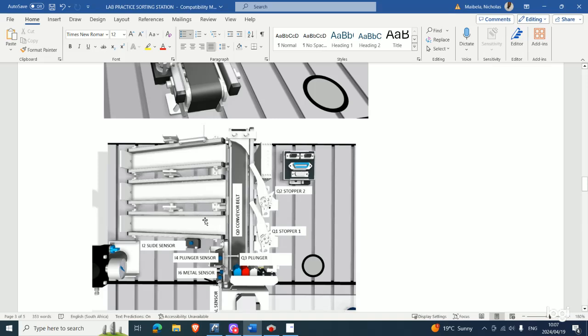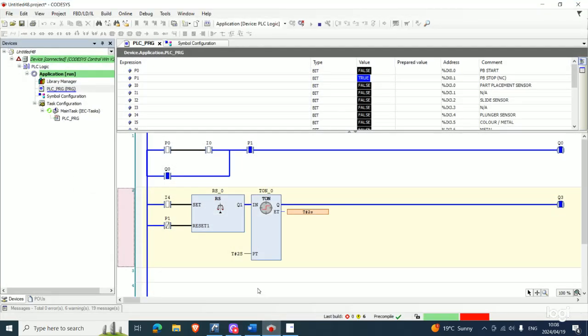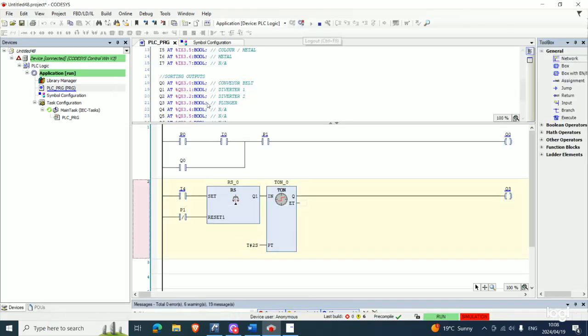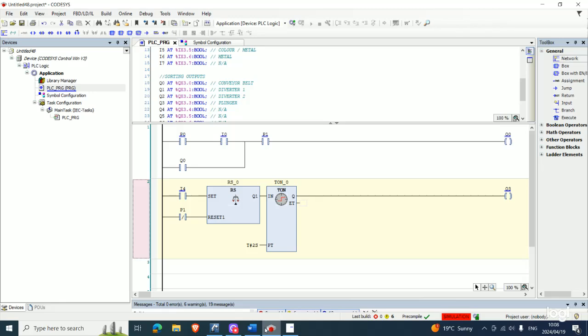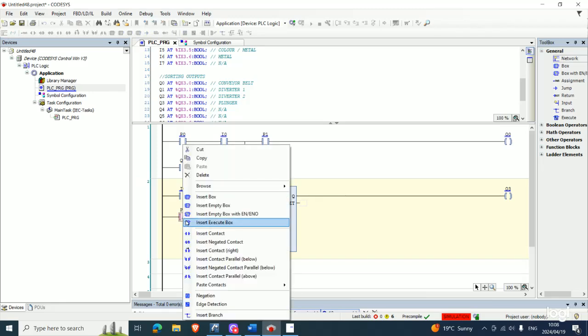So now they are telling us that it doesn't matter the kind of workpiece, whether it's metal, the red one or the black one, as long as it goes down the slides, this sensor is going to be activated. And then they're telling us to use this sensor to make the plunger revert back to its original position. So now how we do that is we look for that sensor, the slide sensor, which we can even check here, it's I2. So we're going to also use it to reset our Q3, make our plunger go back to the original position.